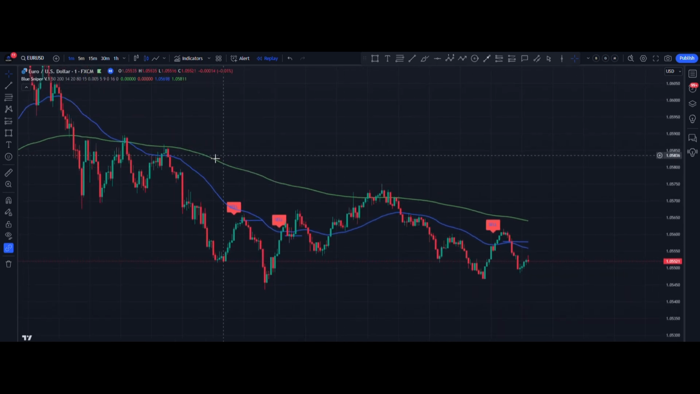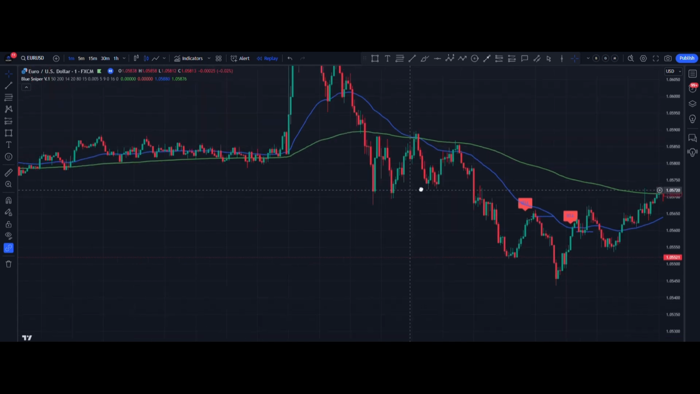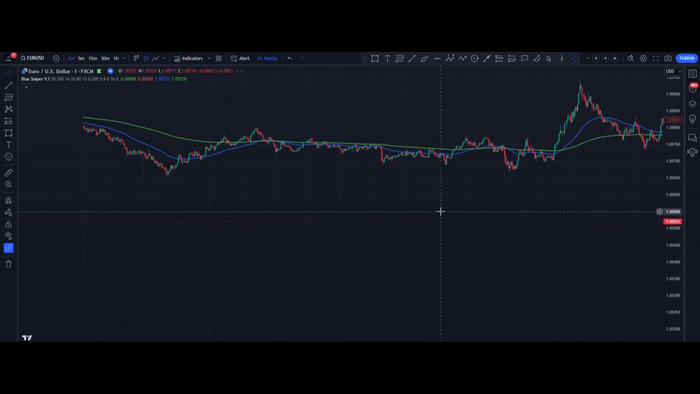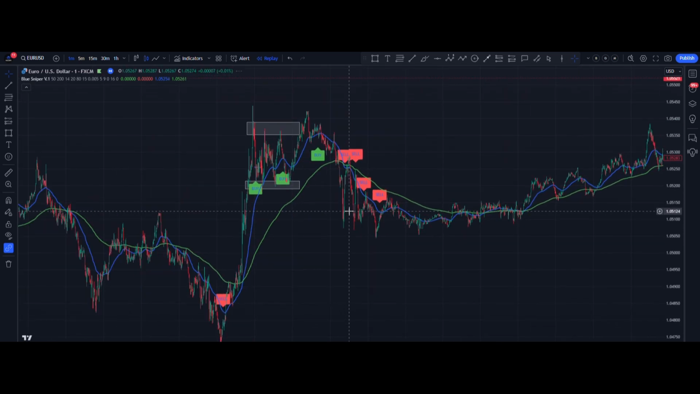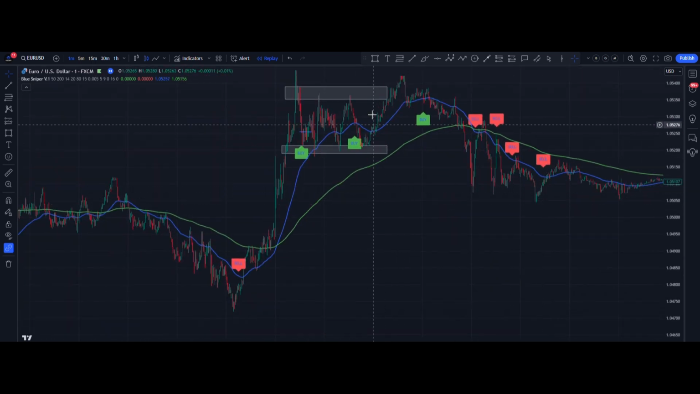All right, the scenario for buys is pretty much similar. With buys, we're looking for price to be above the 50. I wouldn't use this scenario here because, number one, keep in mind the Blue Sniper is only effective during trending markets. If the market is not trending, you do not want to take these trades. I'll say that again: if the market is not trending, do not take the trade. So in this case here, we're ranging.